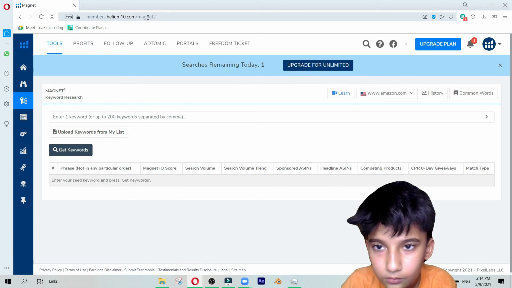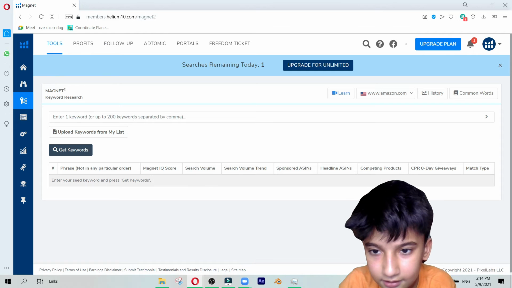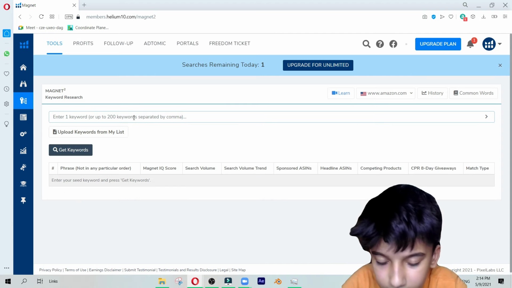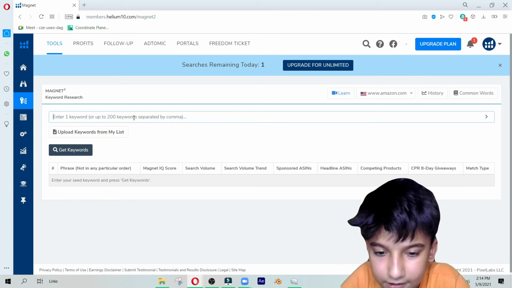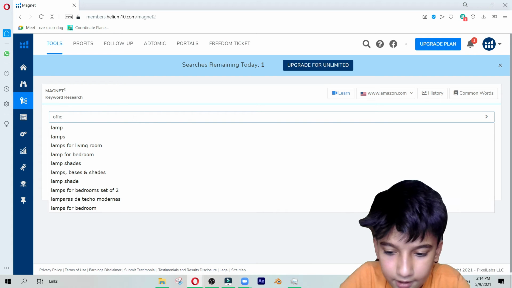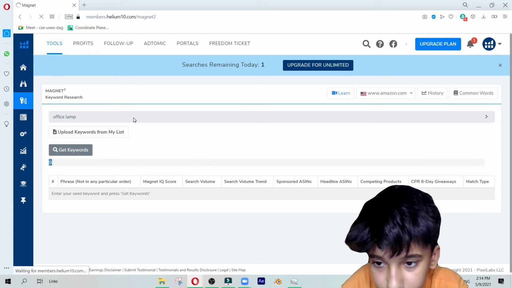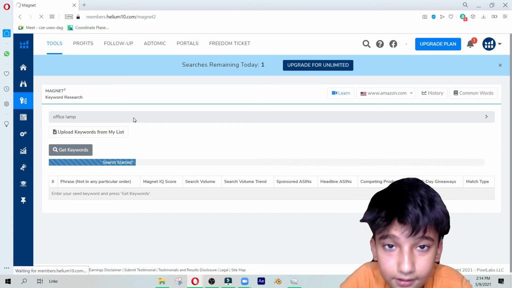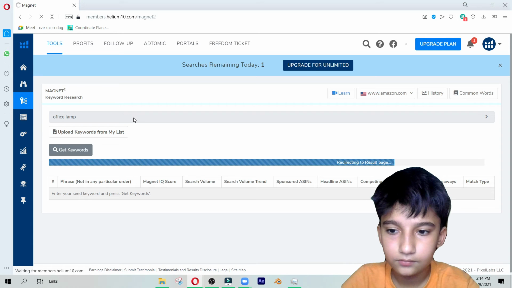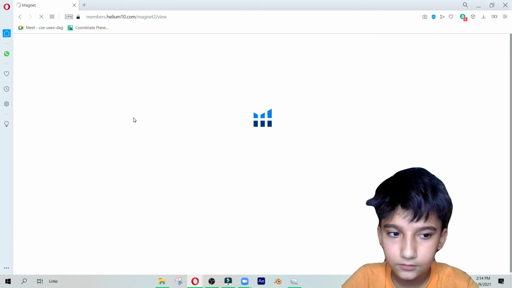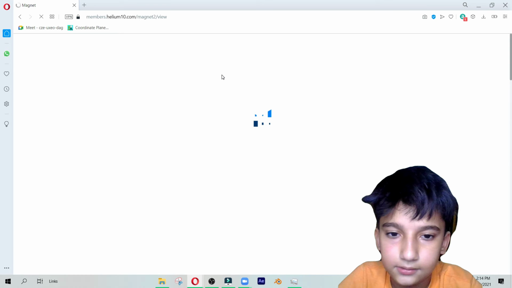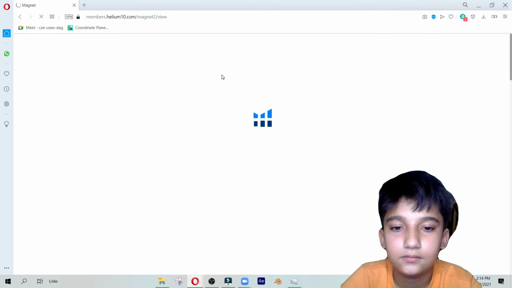The second tool is the Magnet tool. For this you will select the second link in the description, so you can check like this, office. You will not search the office products category. You will search something like lamp, office lamp. Let it load. It is redirecting us to the result page. Loading.